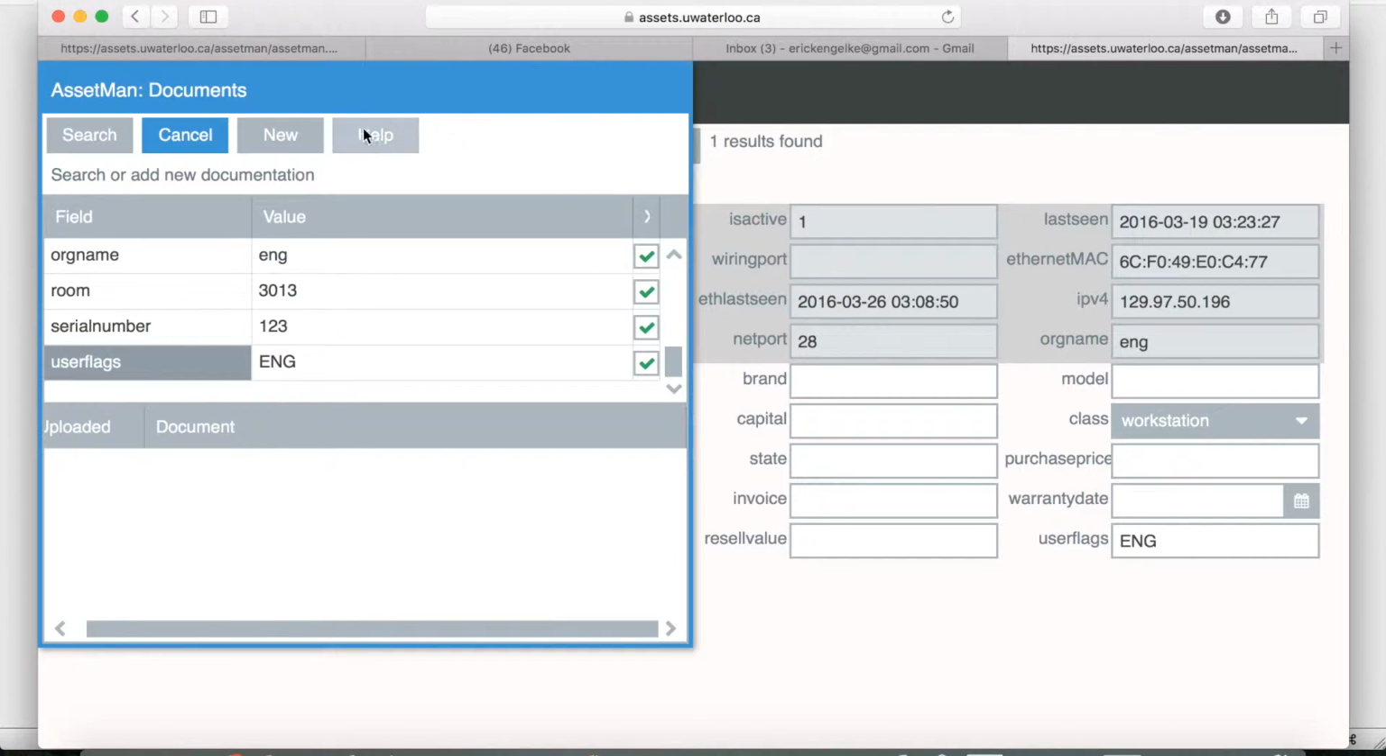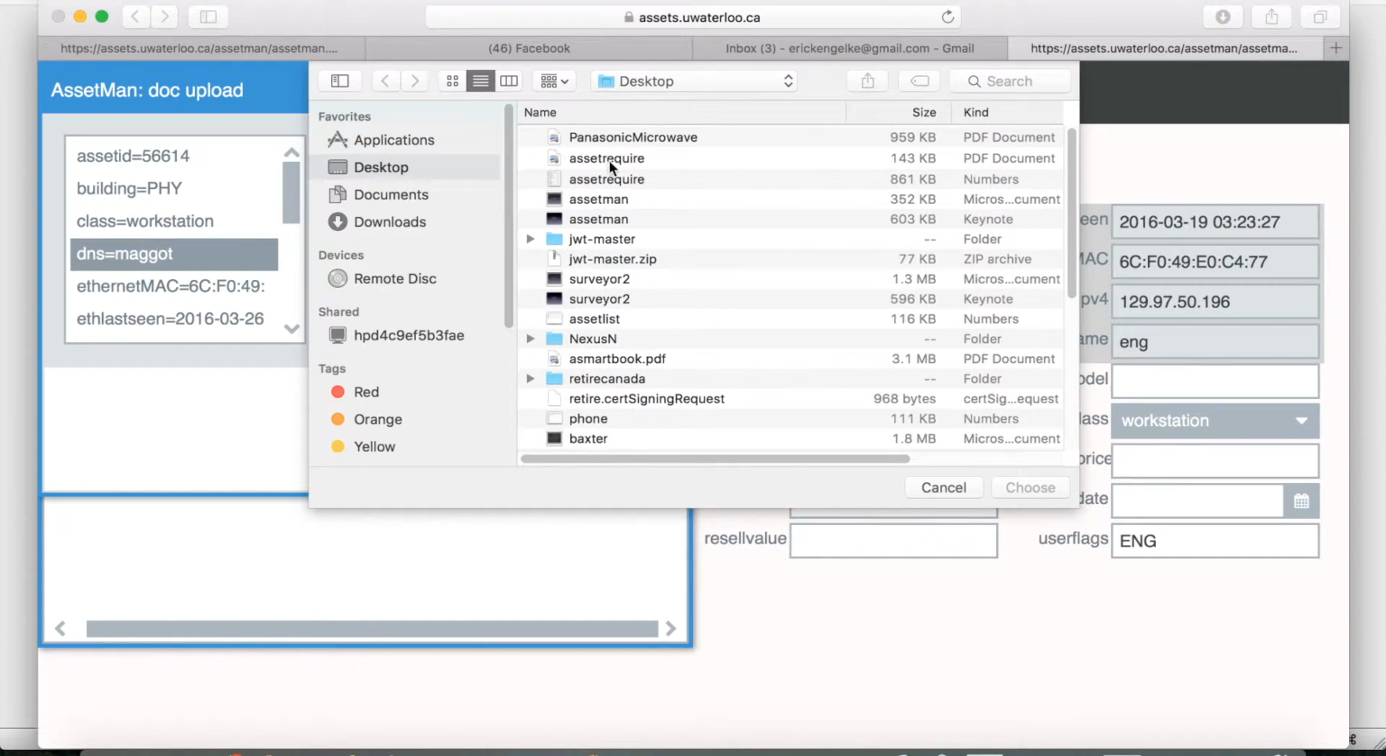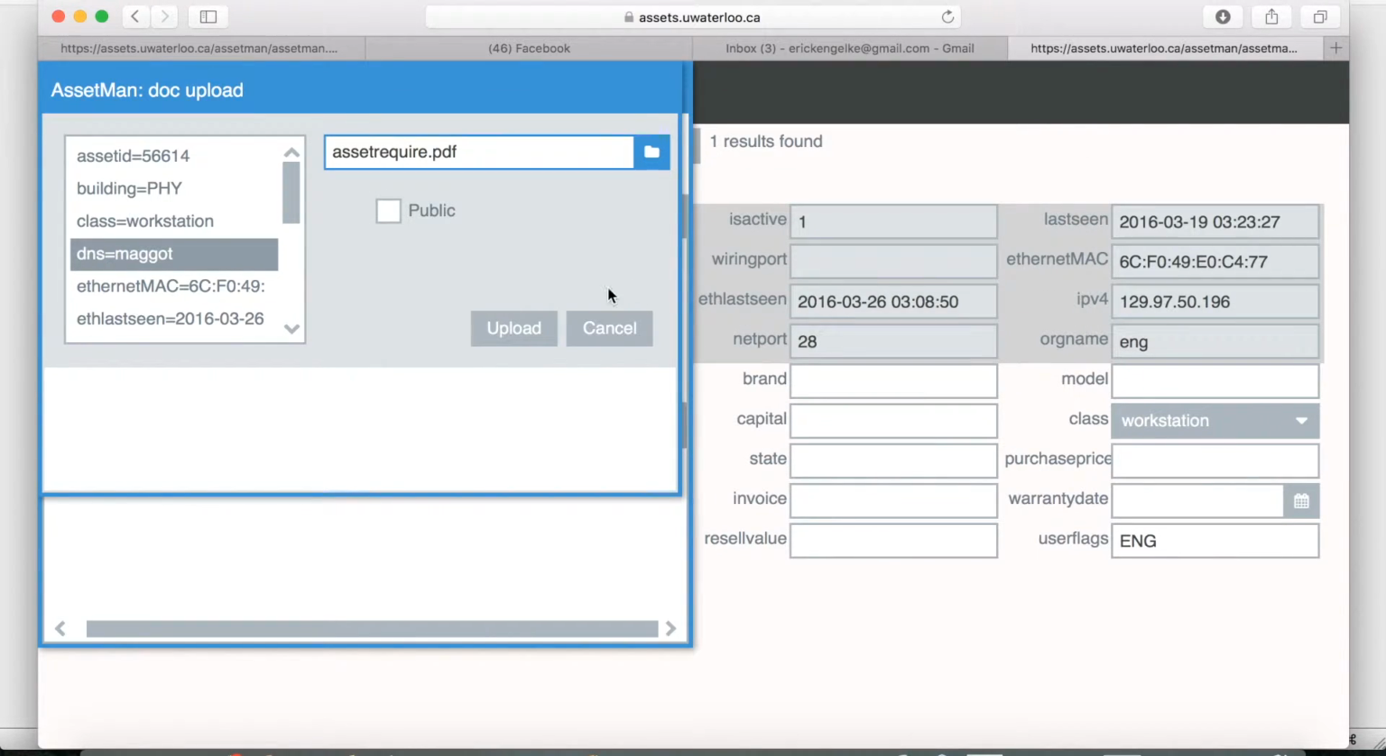Going back to the document viewing place, we can press New to add a new piece of documentation. We'll select one or more fields that are pertinent to this documentation, and then enter the name of a file. And then it's just a matter of pressing Upload, or we'll press Cancel because we don't want to save this.